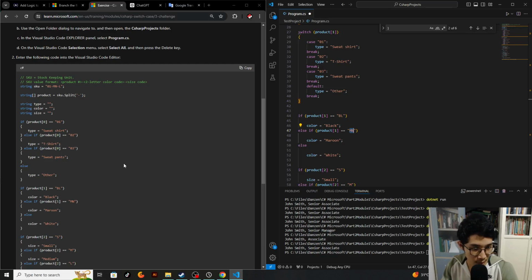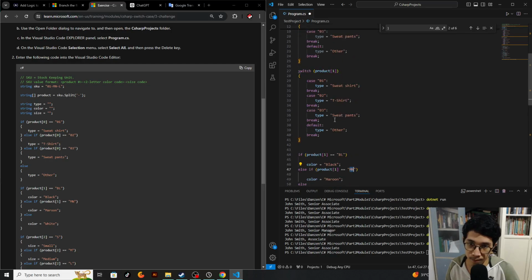BL is for black, and MN is for maroon there. So the first color abbreviation is BL, and then MN, and then we got the default one.